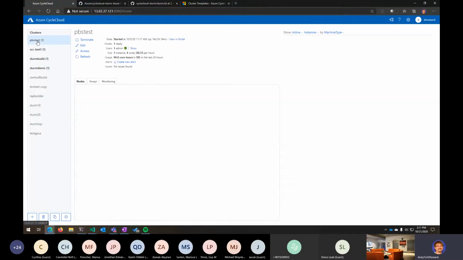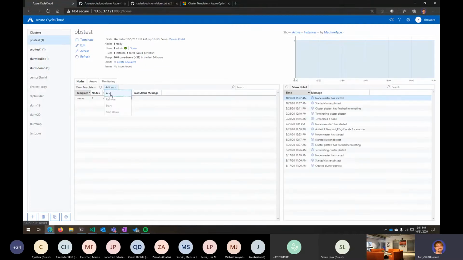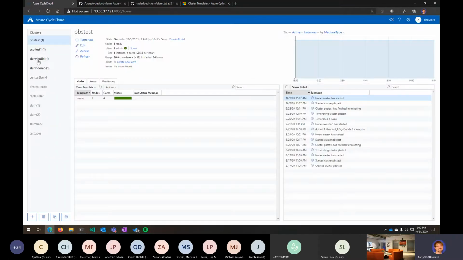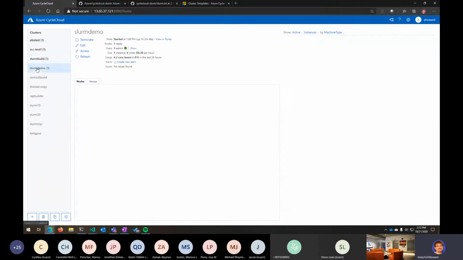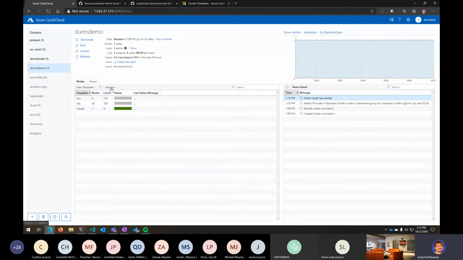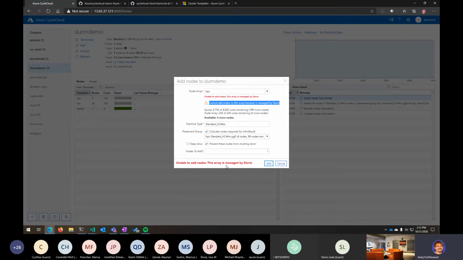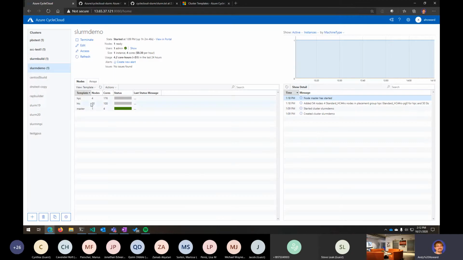That's another good point to make. This actions dropdown for adding nodes, this works fine for PBS, Grid Engine, LSF. If you have a license for LSF, HTCondor, all of those will work with this add nodes button. Slurm does not work with that because of the same reasons that I mentioned earlier. Slurm has to kind of know about all of these nodes. You'll end up with nodes coming up that don't actually work. So notice here, this will tell you that you can't add it. I think if I try, oh, okay. It does actually prevent me from doing it.